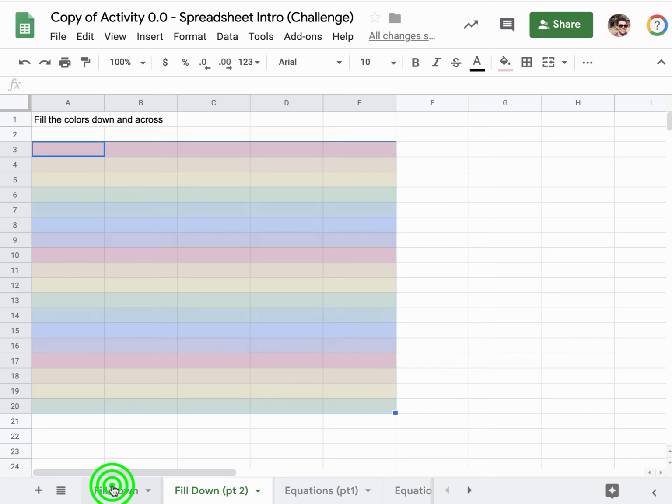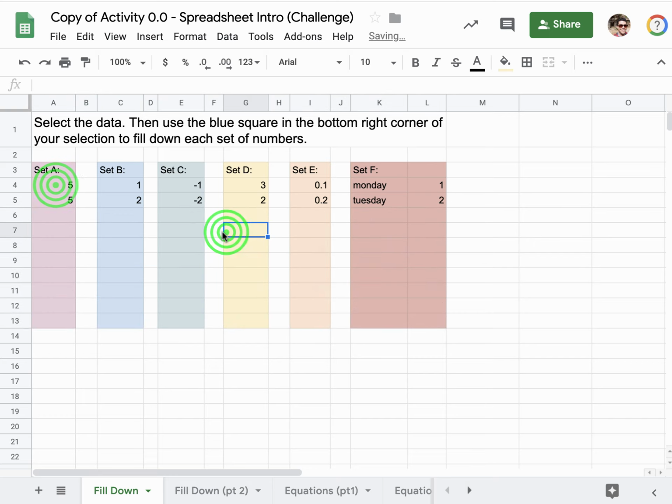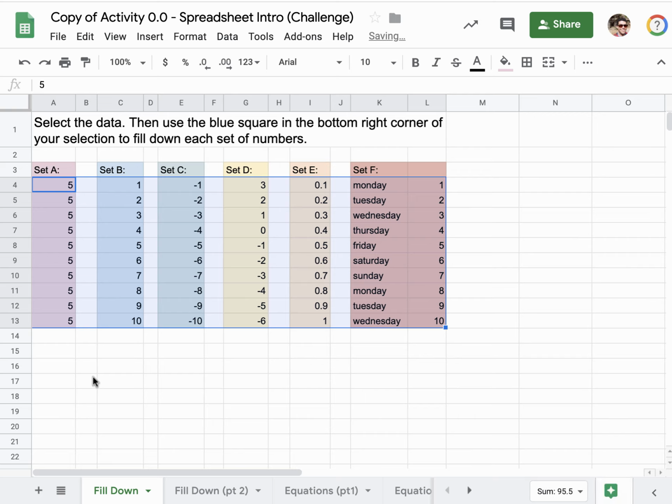Before I go, one last bonus thing is if we go back to this one, if you've started your patterns across multiple things, you can actually highlight multiple things at the same time and fill down all of those at the same time. Quick little cheat.